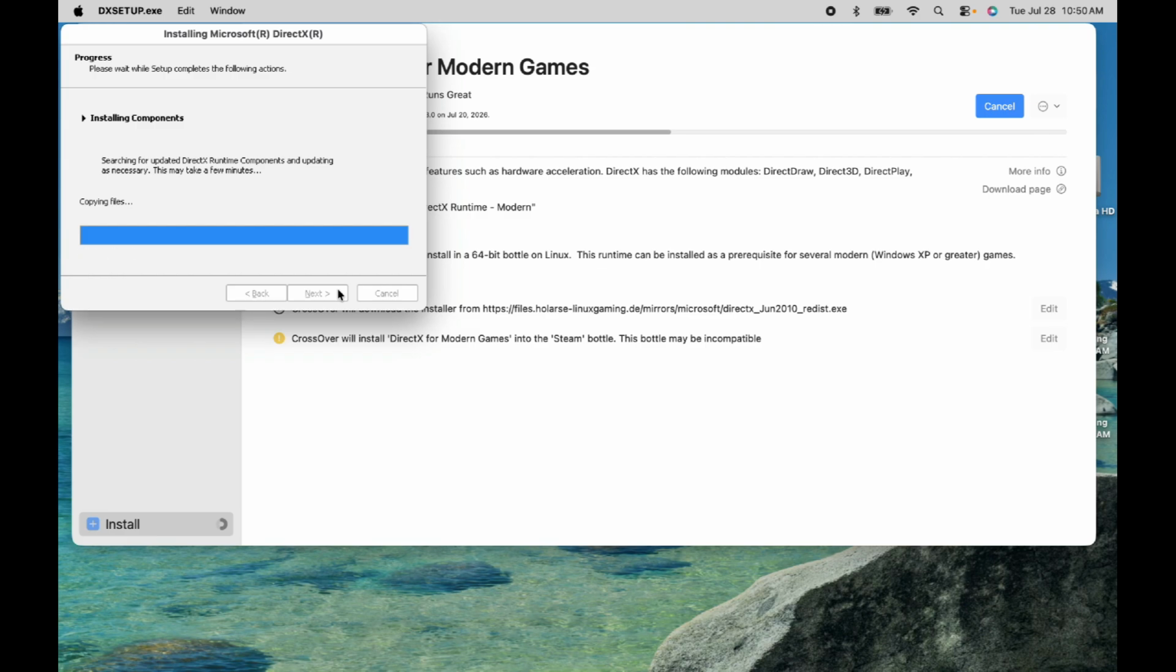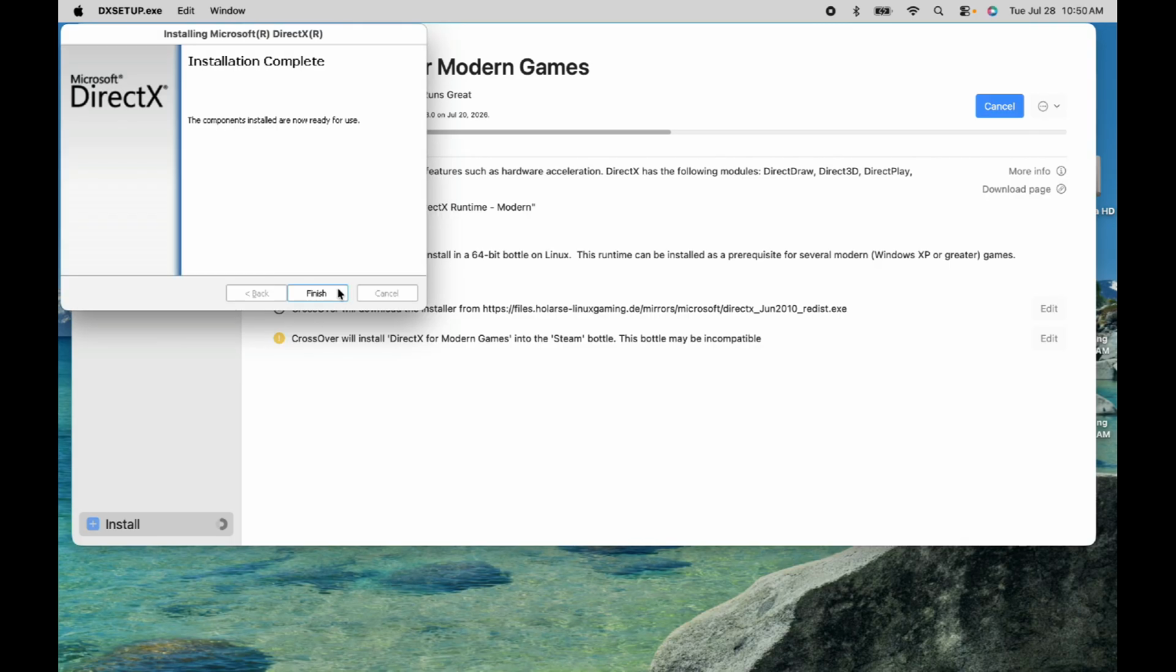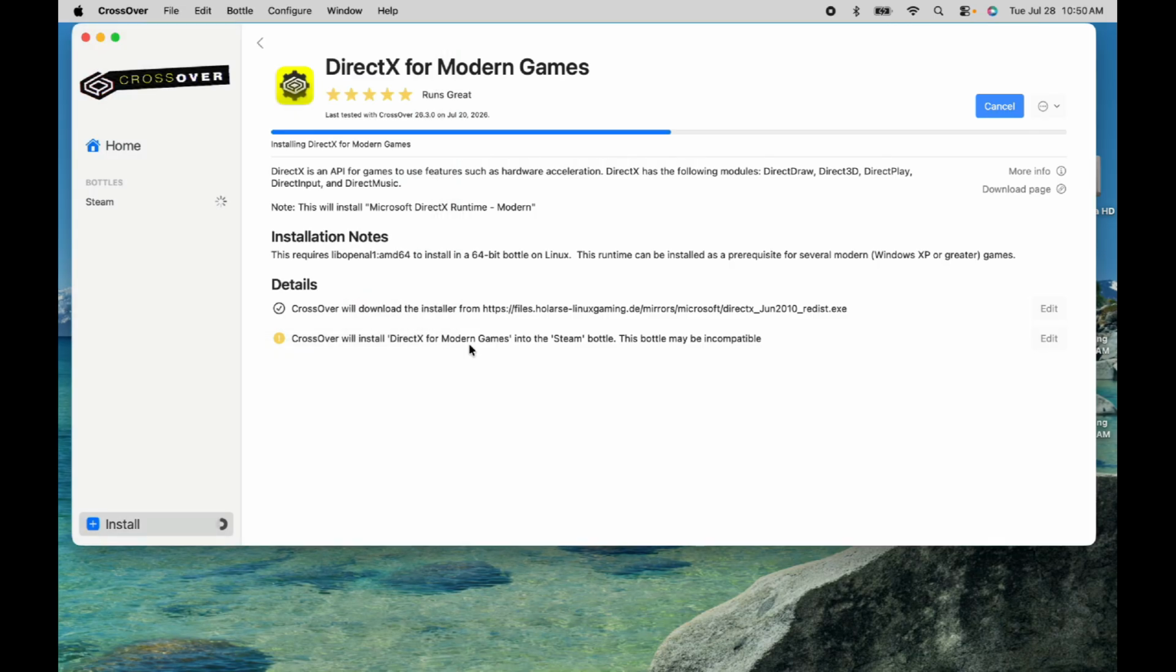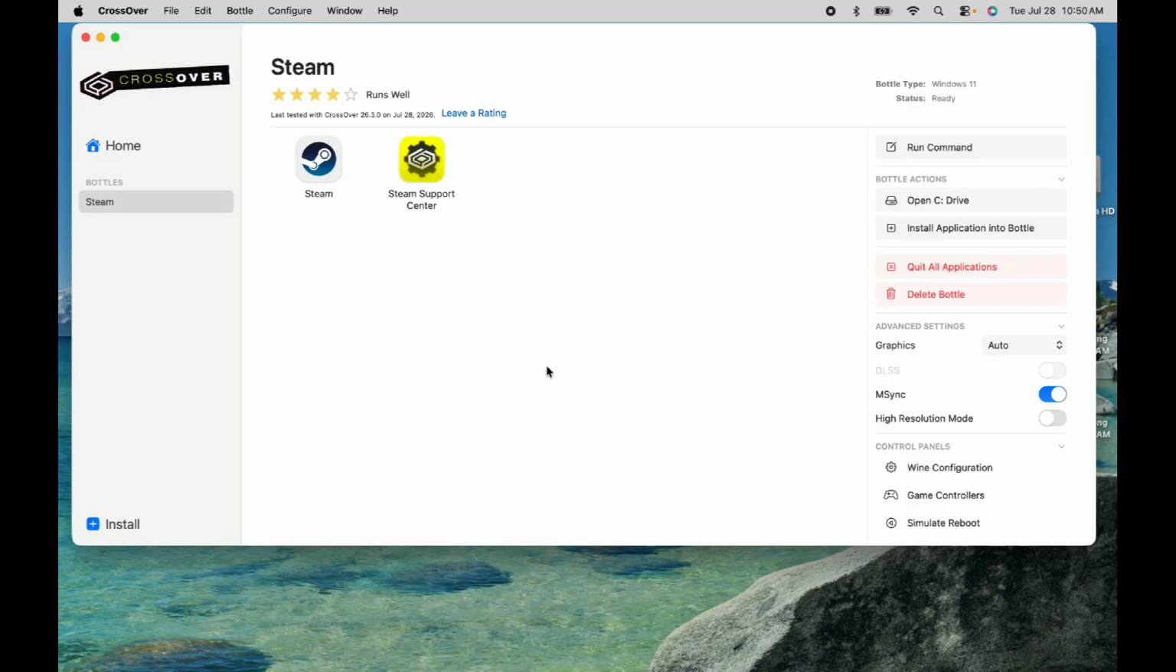We are finished here. The next thing we're going to go into is DXVK, which helps with issues for macOS compatibility. So that's going to be our next one, and then we're going to go into the optional installs. So here we are. Let's start with DXVK.